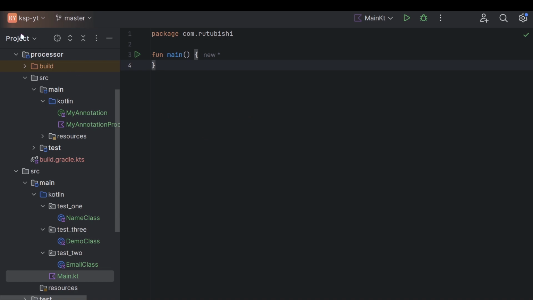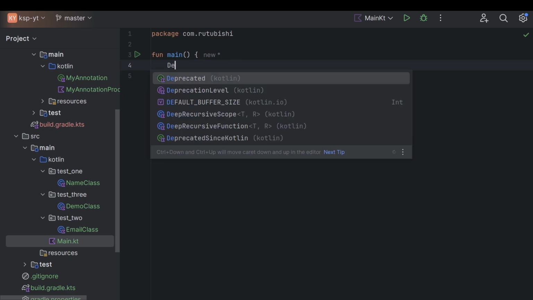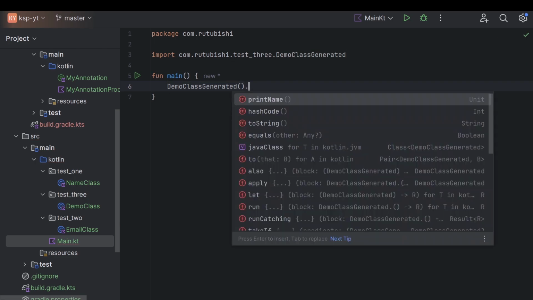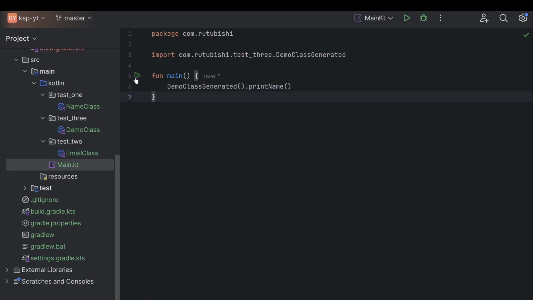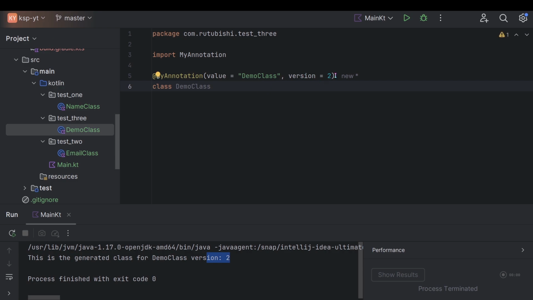And for us to test, firstly, I'd like us to build. Once the build runs, we can now use our class. Therefore, we'll just access our demo class generated, create an object of this, and then we can call print name. Once we run our main function, we will expect to see this is the generated class for demo class, and the version is provided there. And of course, we can see our version is as follows.